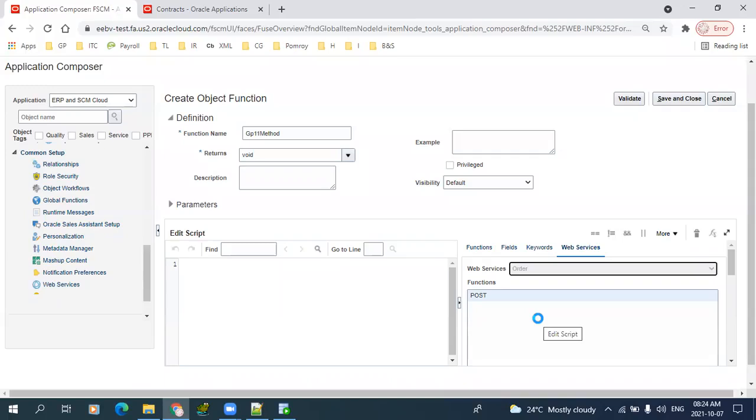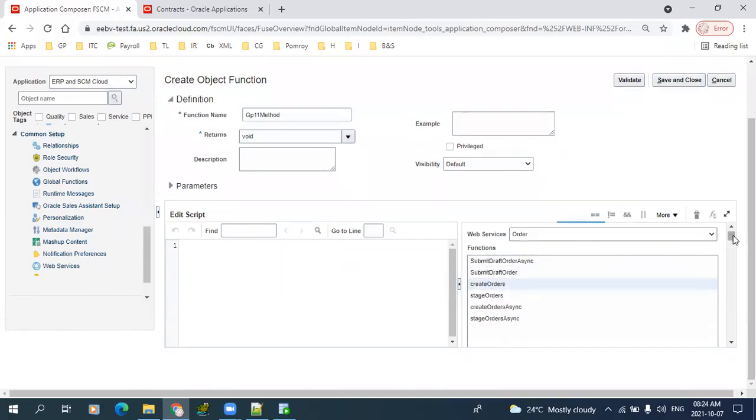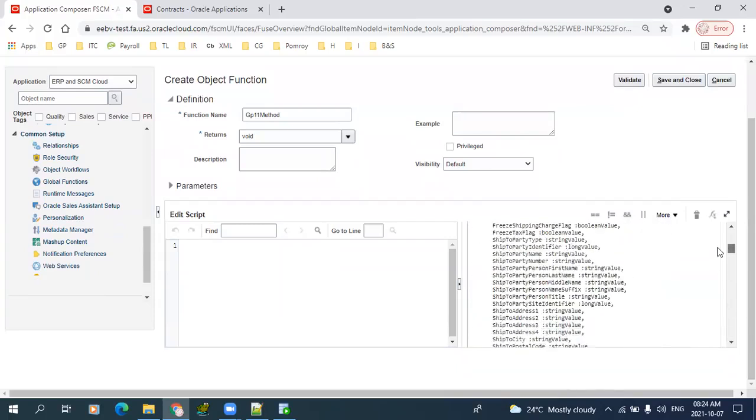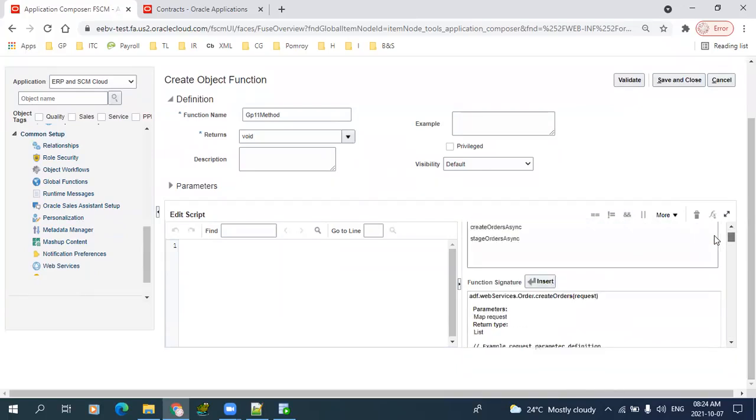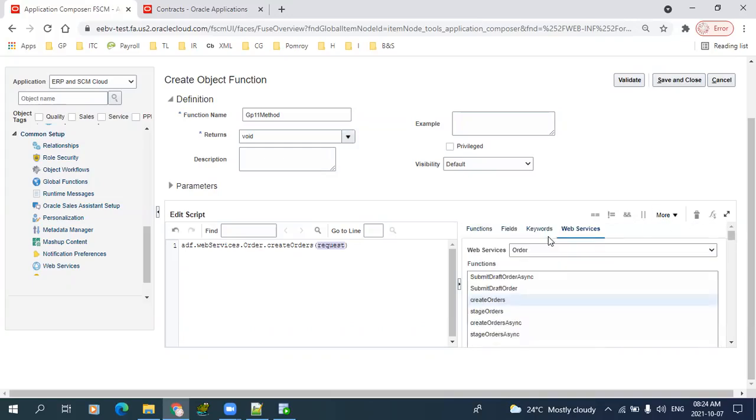Just order web service. Now you can create orders, sales orders. Use this web service, just click on insert. So this is my order web service. I need to pass all my input attributes to this order. So how will you get the input attributes? Nothing but with the help of these fields.